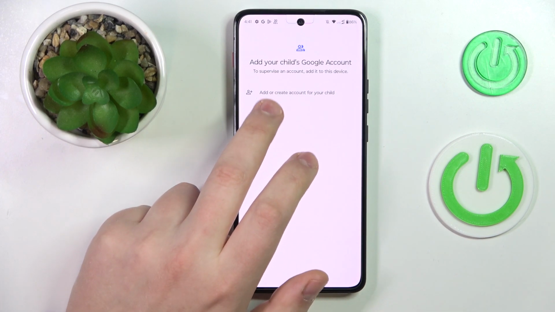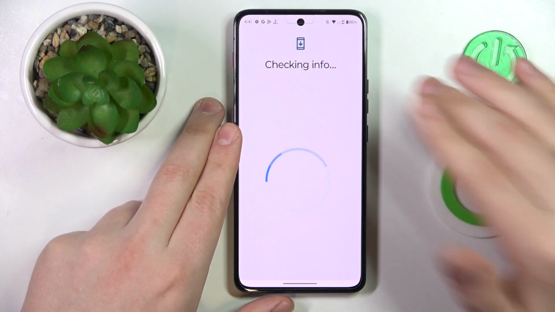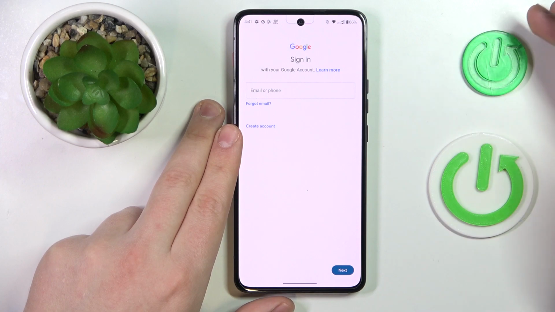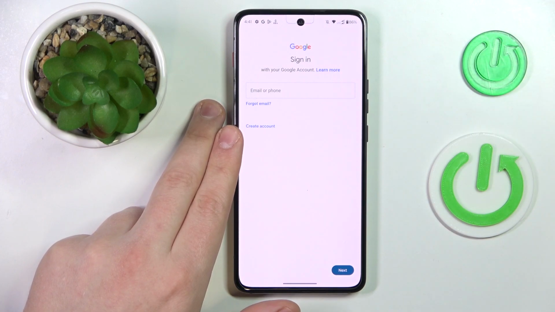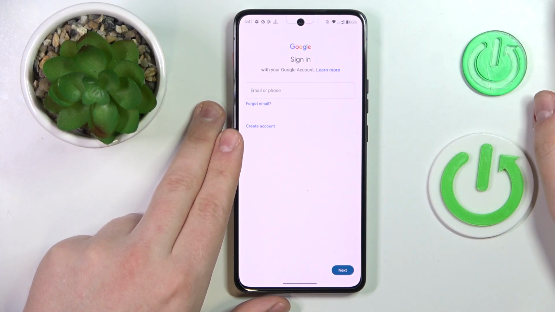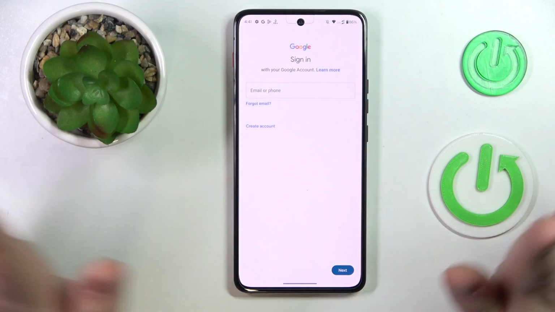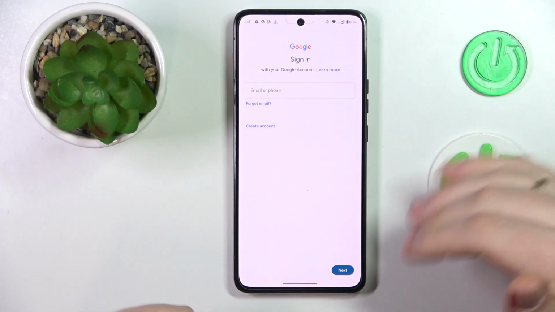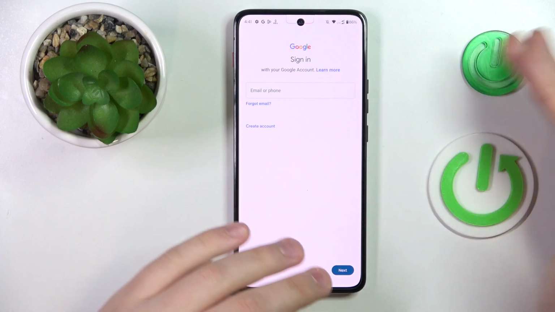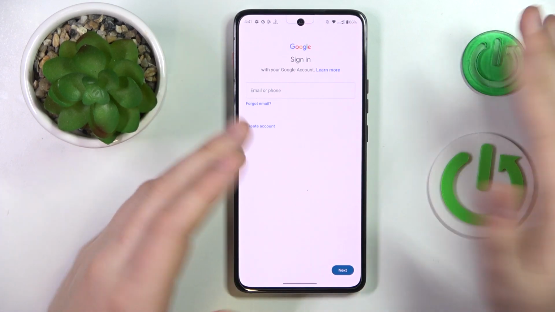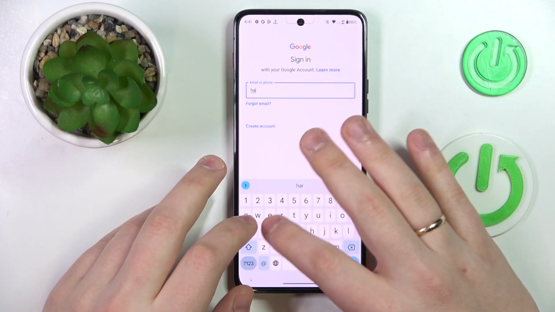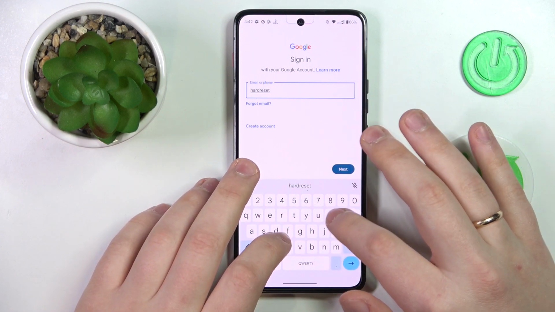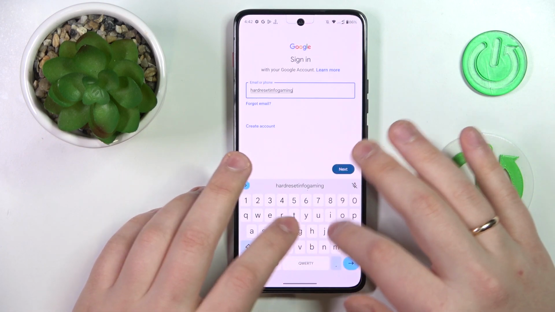In here, tap at the Add or Create Account for a Child option and sign into the Google account that you'll use for the child. If you do not have it, just create one. I do happen to have one on my hands ready, so I'll just sign into it.